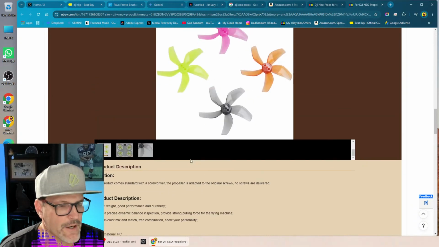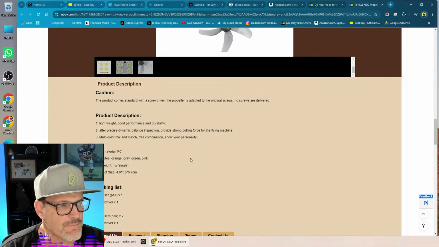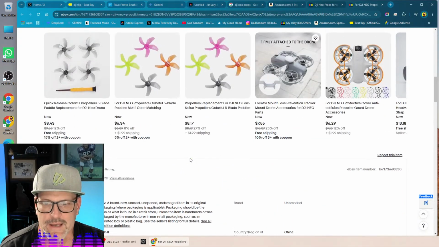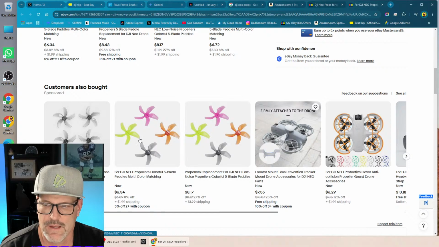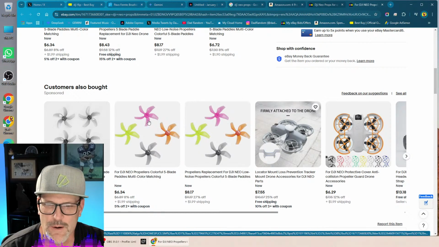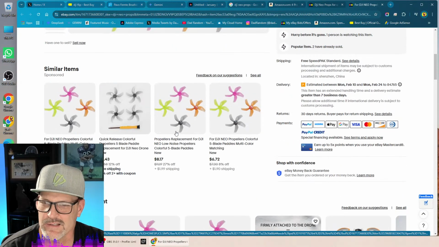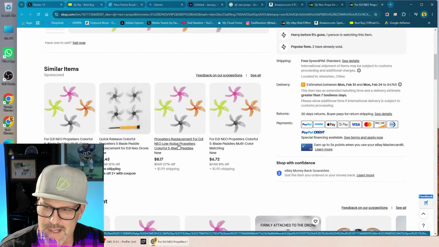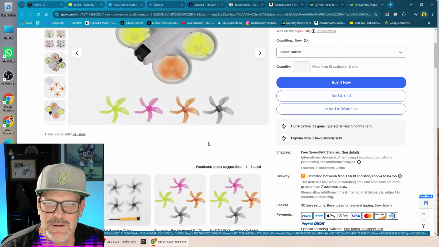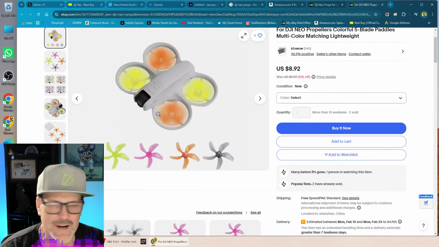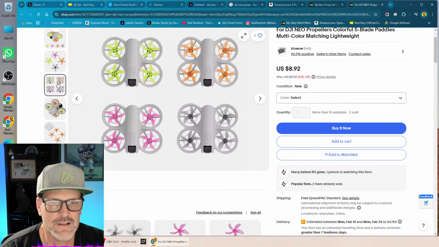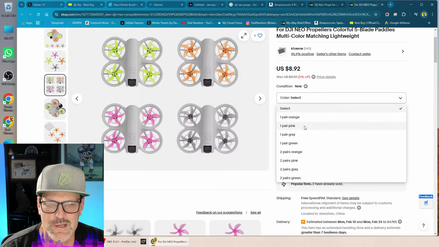So there we go. I'm gonna try some five bladers. Why not? Should I go with clear? Or I would like to find an orange set actually. I don't want this multicolored thing unless it's just the different colors that it comes with. I don't want a freaking clown show flying around. There we go, right there. So yeah, you can select the color.